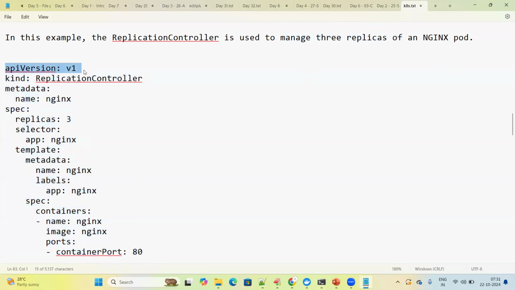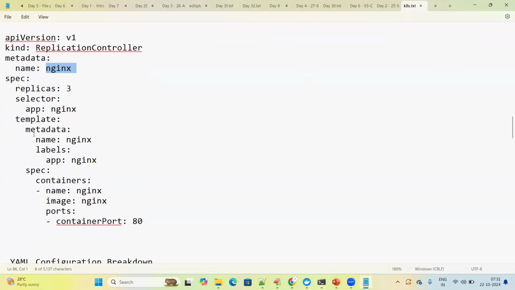We know what the API version is. We understood the kind of the object we are creating. The type of the object we are creating is replication controller. The name of the replication controller is also Nginx. And here, this is the specification section, which we need to understand. So let's understand the breakdown here.